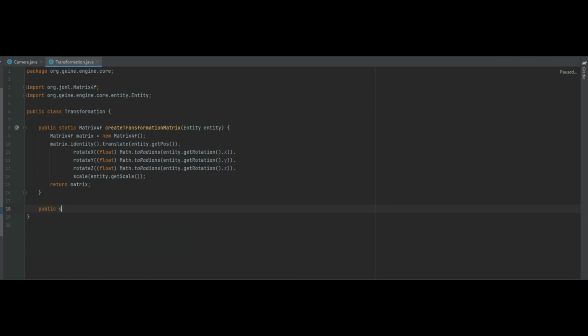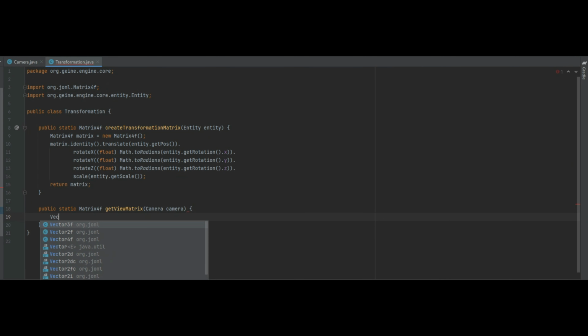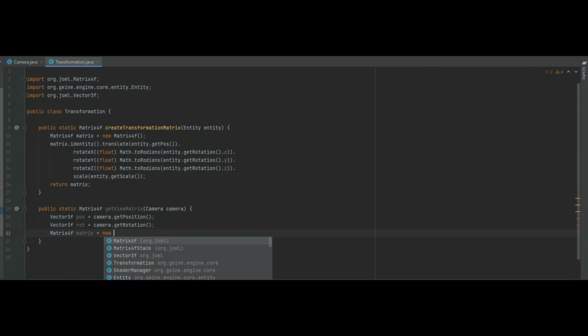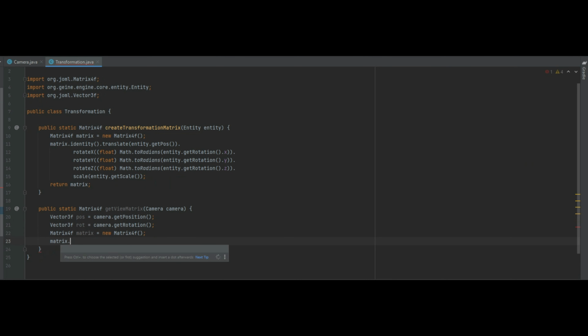Moving on to the transformation class, let's create a new function, public static Matrix4f getViewMatrix, and we pass in the camera as a parameter. We then need to do two Vector3fs, one for the position and one for the rotation. So that's Vector3f pos equals camera.getPosition and Vector3f rotation equals camera.getRotation. We can then create that empty Matrix4f as before.